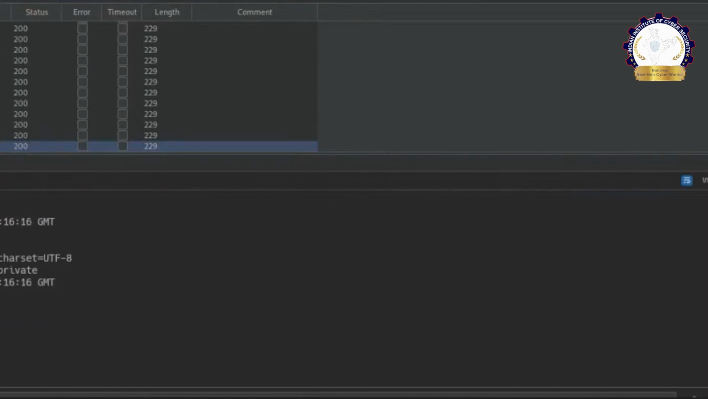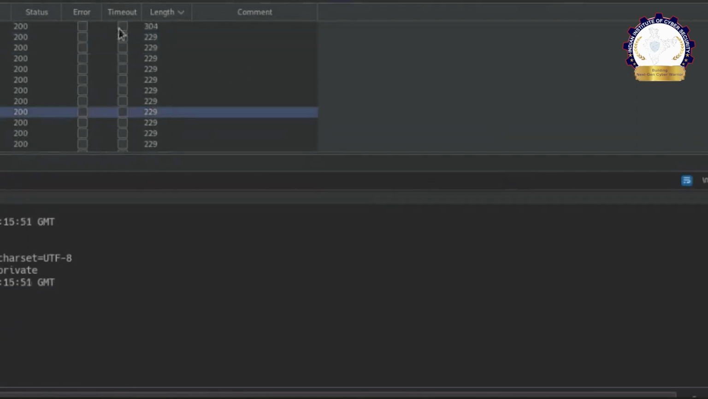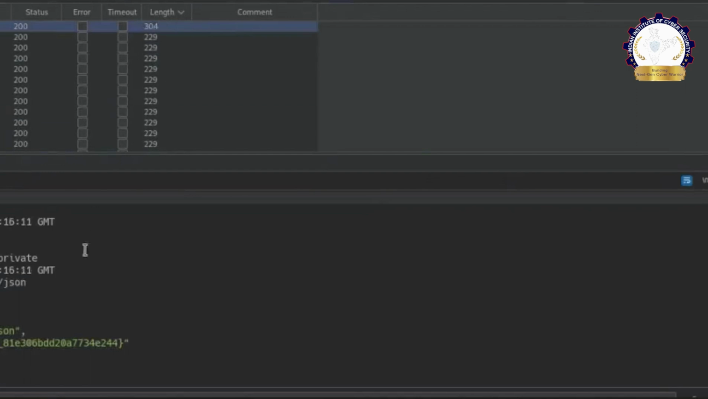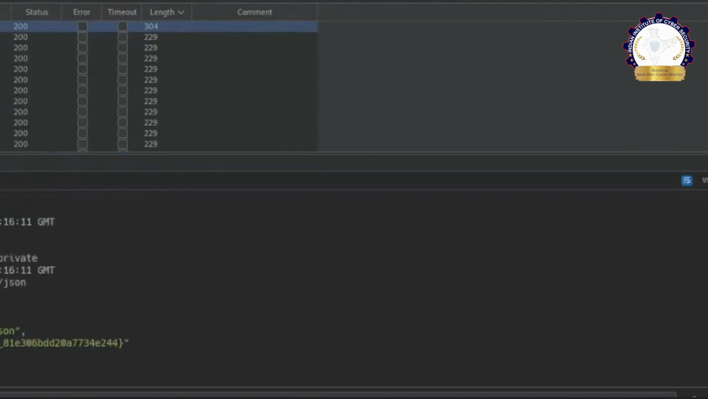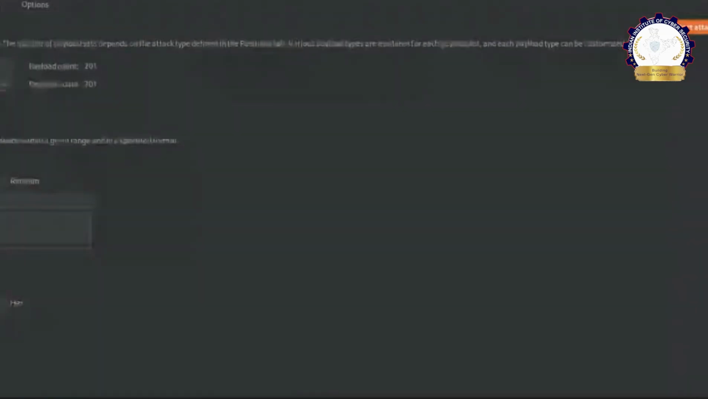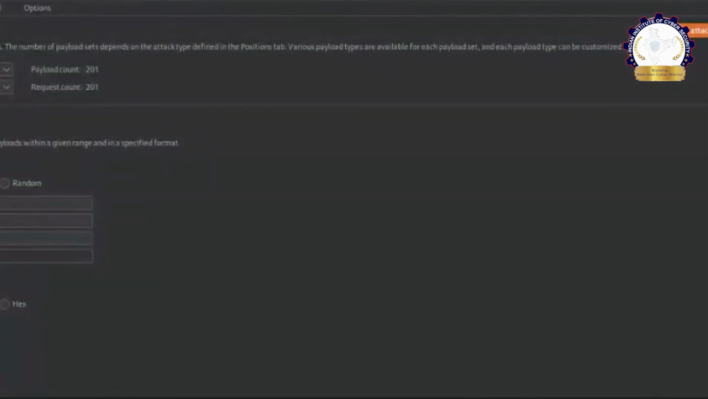So we will sort again, sorting by length. All the lengths are 229. Only one is 304, with the username. That means the pin is 1655 and our flag is this. So this is how we solved our lab, improper asset management. I will come to the slide again.